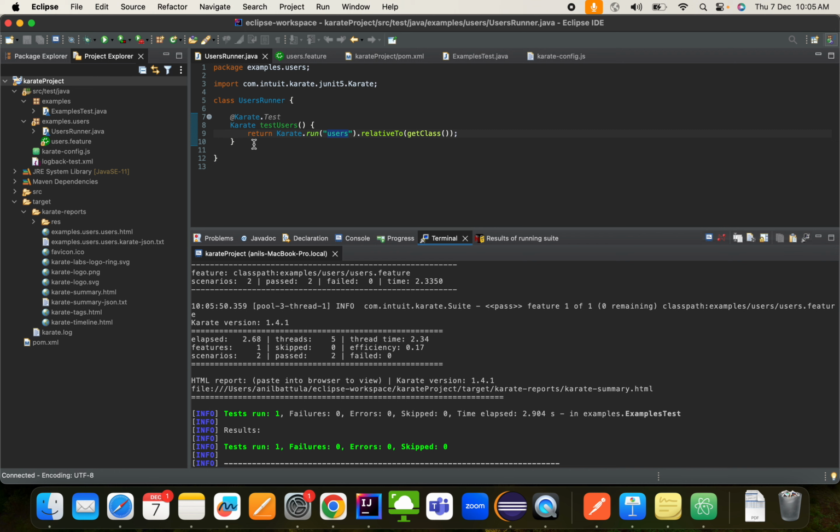In Karate, generally we don't want to run the entire suite when we practice. We want to run at a test level, right? So we'll use tags at that point in time. That also we'll see in the next session, how to run a particular scenario and not the entire suite when you practice.